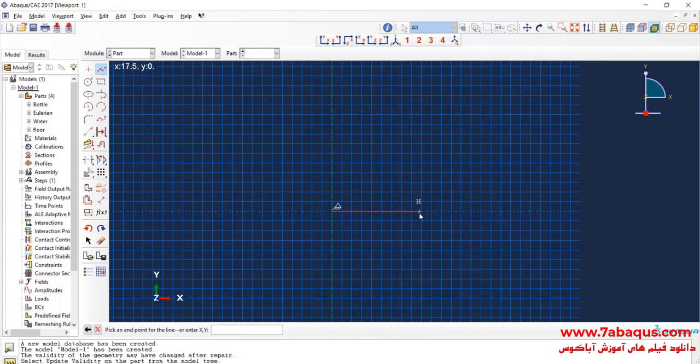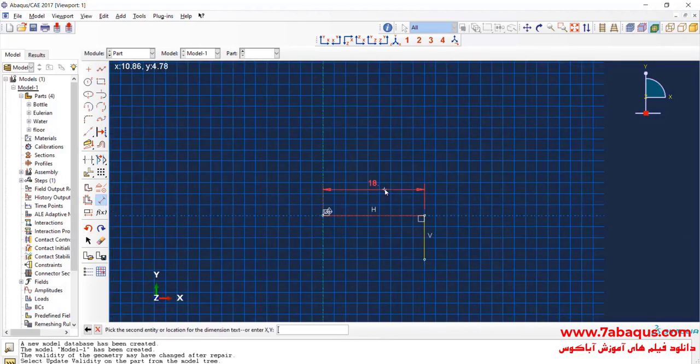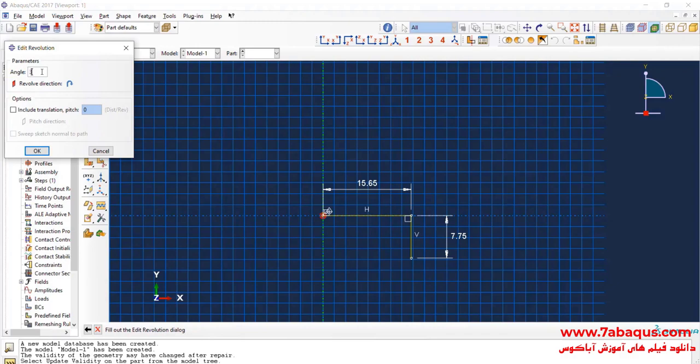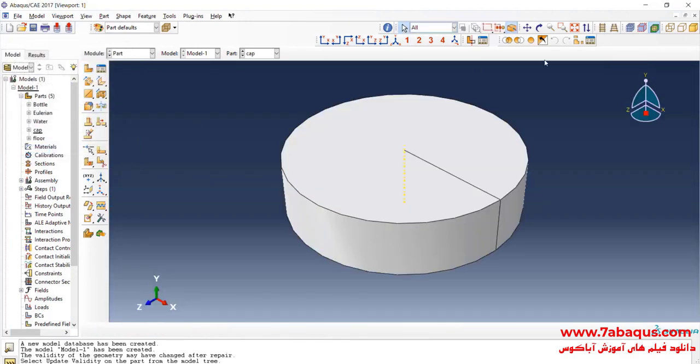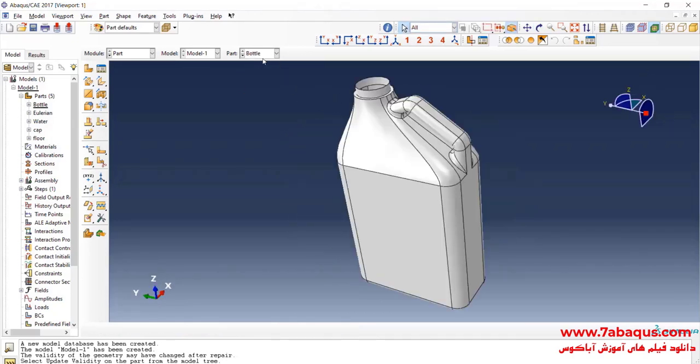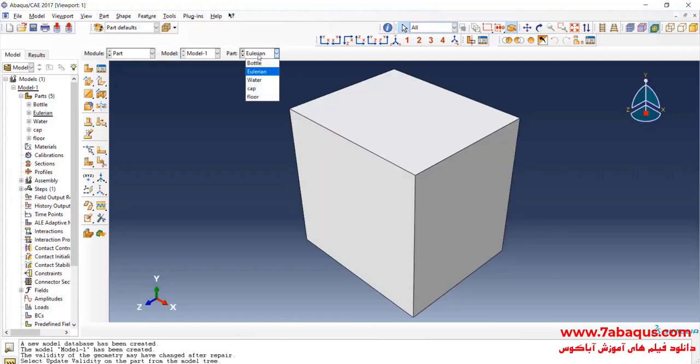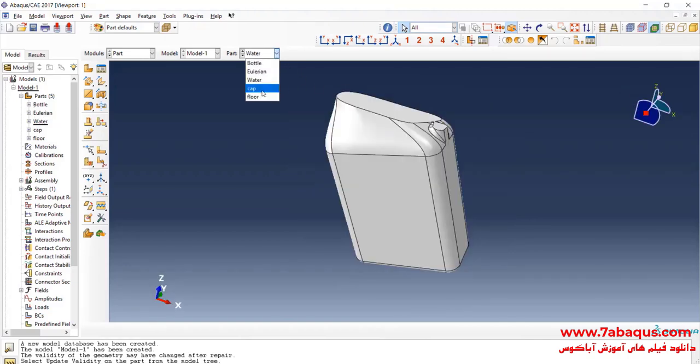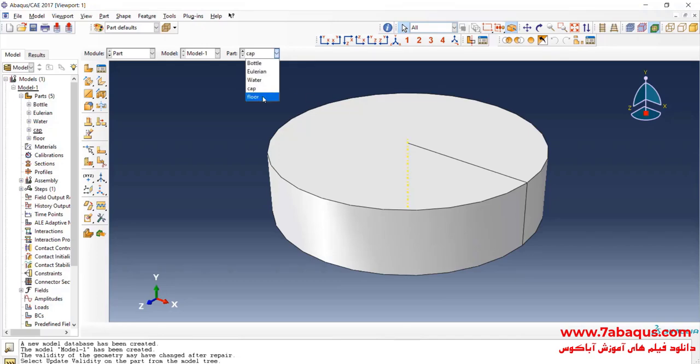I'll draw a horizontal and vertical line like this. Enter the size of the horizontal line equal to 15.65 millimeters and enter the size of the vertical line equal to 7.75 millimeters. Then click on Done and enter the rotation angle equal to 360 degrees in this manner. So our parts include the bottle, Eulerian part, water, the bottle cap, and floor.